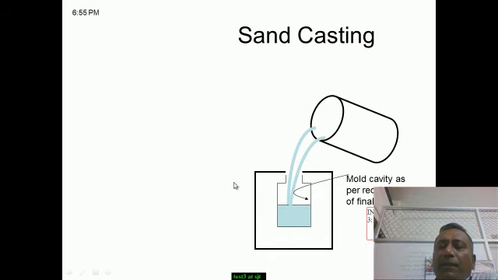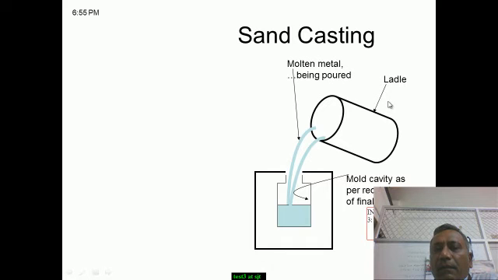The different parts that are involved during the pouring. The metal cavity is the one shown by this mouse pointer. The ladle, the molten metal being poured.